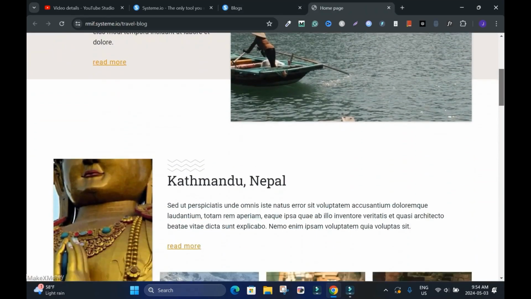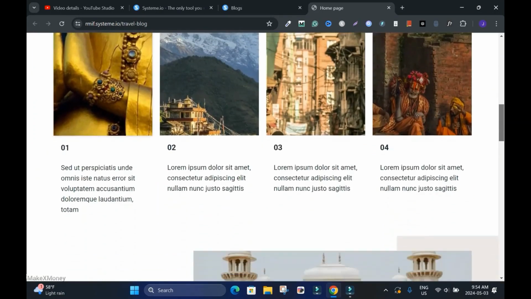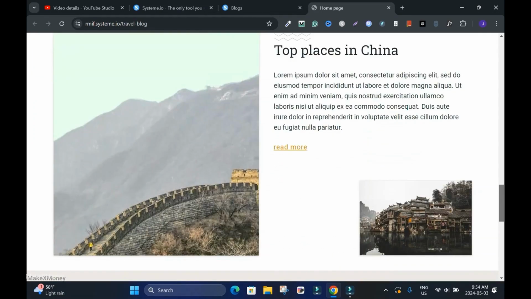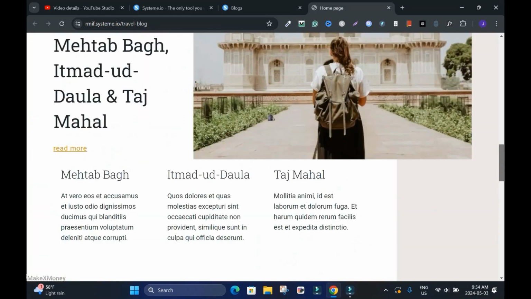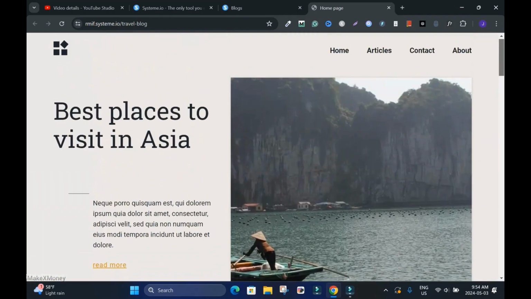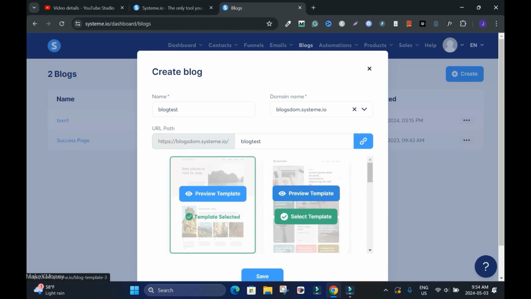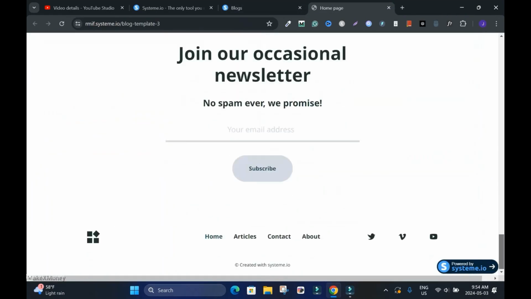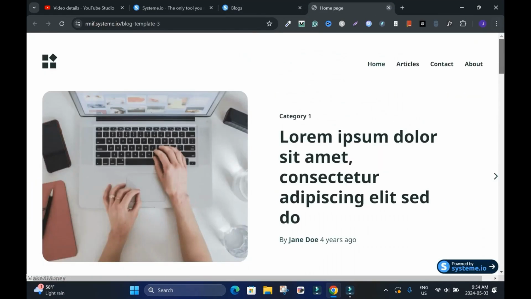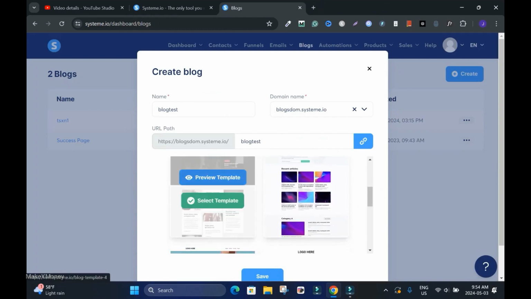Preview. This is it for this website. This template is good for a history website and travel as well. History and travel. I like it. It's nice and simple. Close it. And the next one is this. Preview. I'm not feeling this one, but it's up to you. I'll close it and let's check this one.